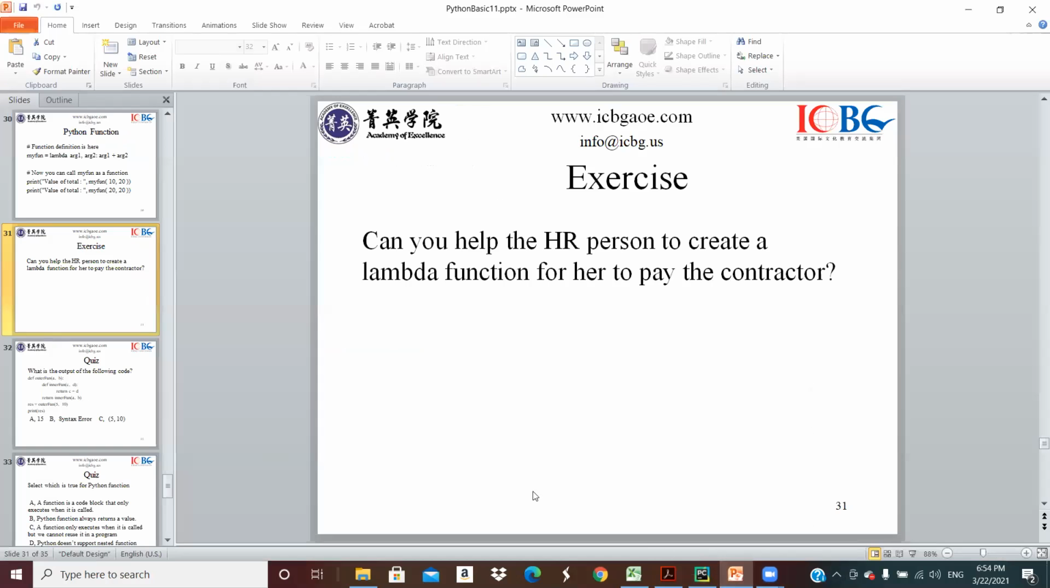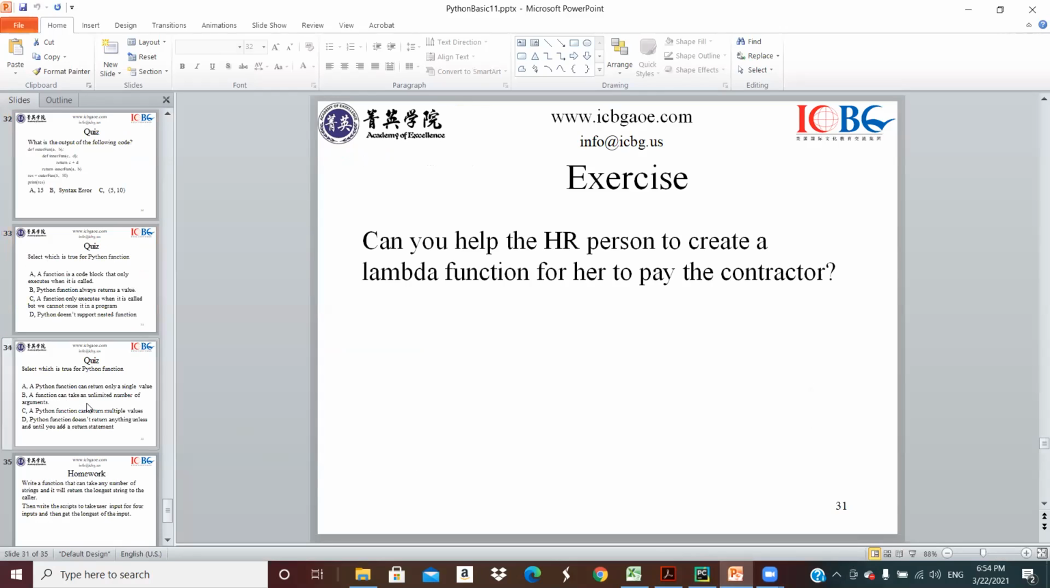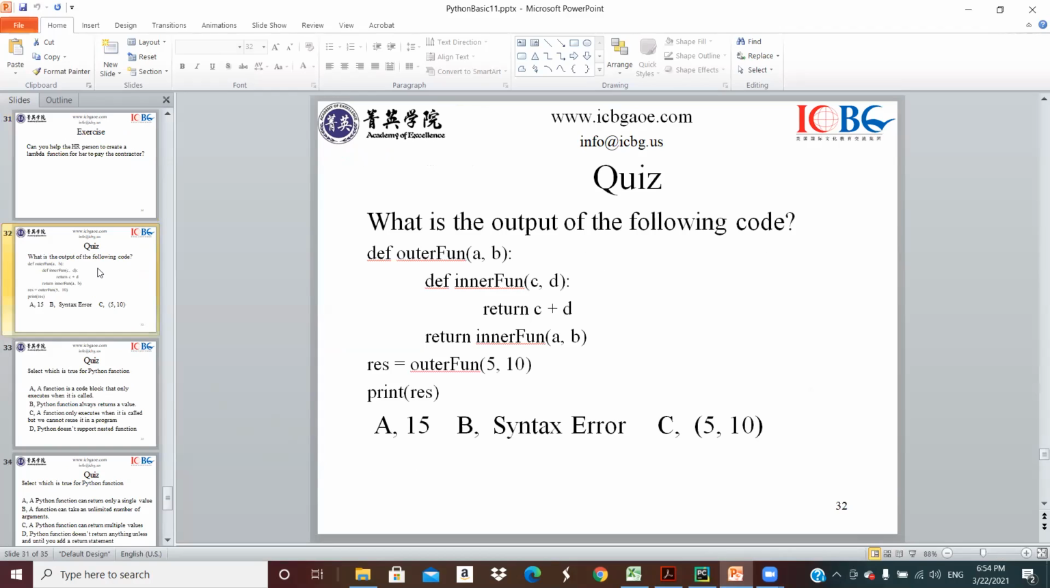All right. So let me just move on. I think I have 3 quizzes. Let me get you guys to do that. Okay. So can you type in your answer to this question, everyone? So what is the output of the following code?